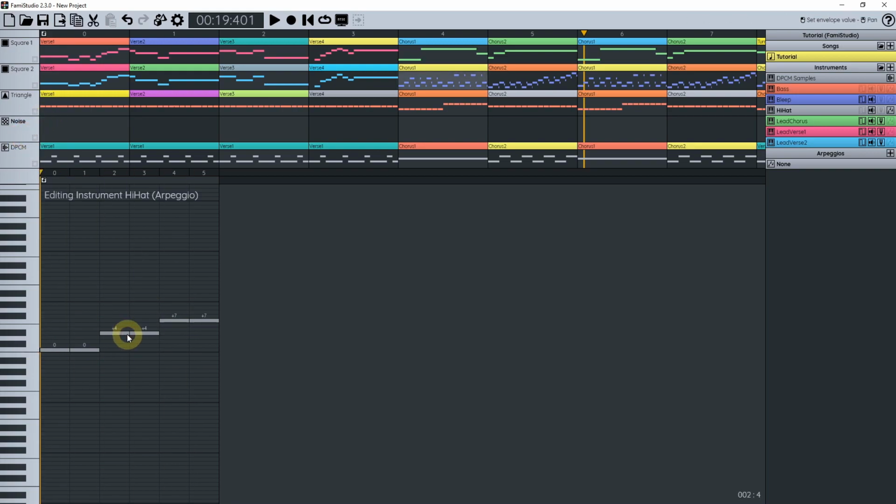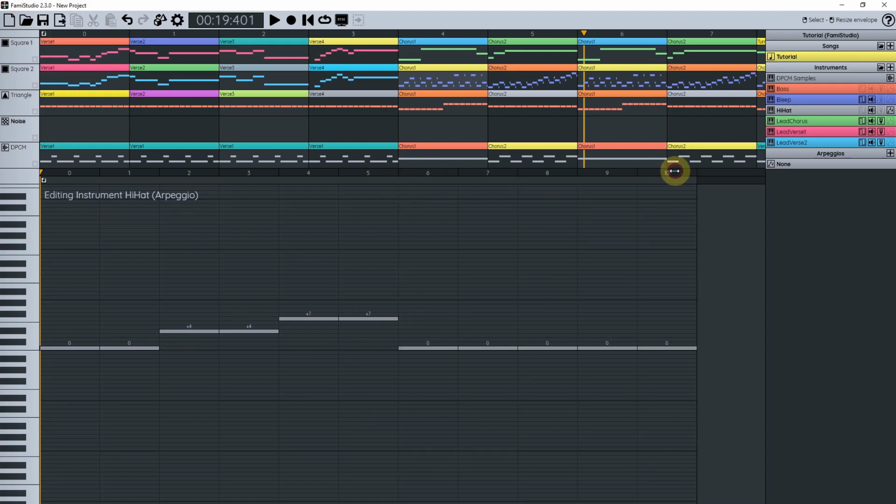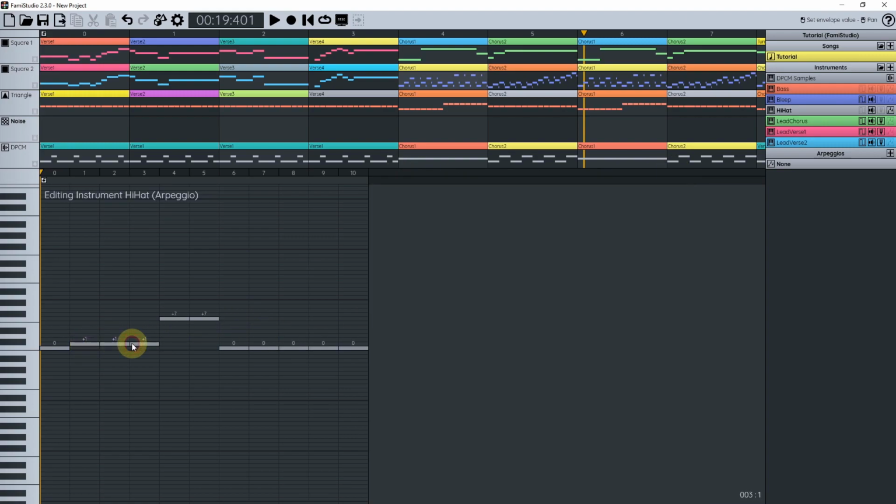But on the noise channel, it can be useful as well to create all kinds of percussion sounds. And I truly encourage you to look at what other games are doing, because it's not always super intuitive to figure out what sounds the best.